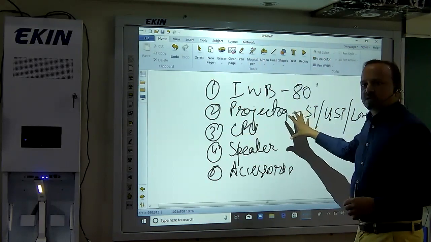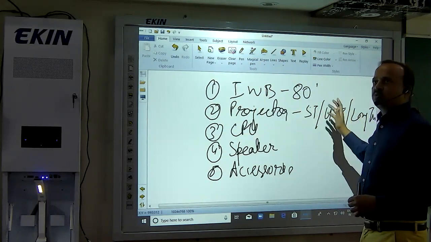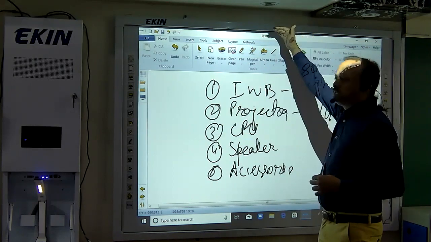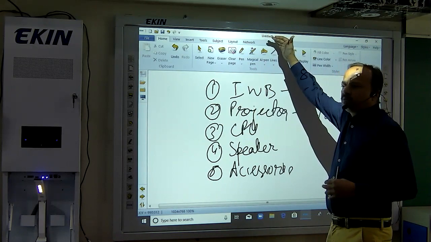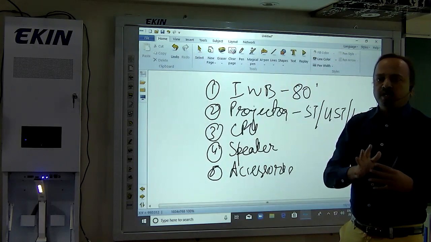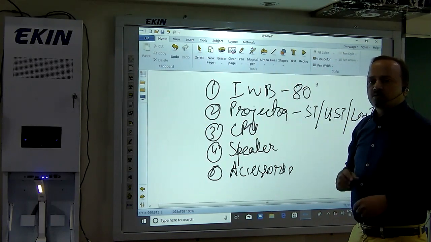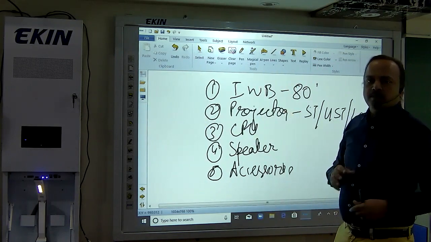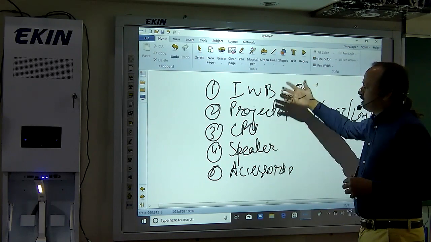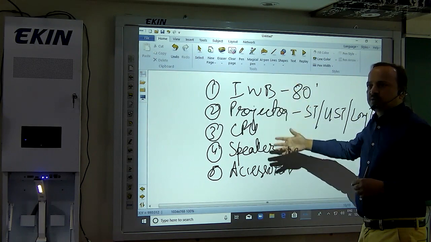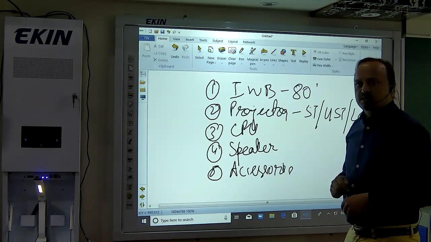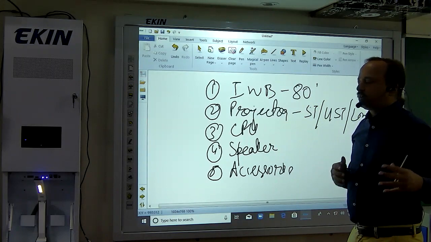Then we have a projector which is short throw or ultra short throw. Right now we are using a short throw projector. You can have an ultra short throw which is hung just on top of the board, around 6 inches from here, short throw here, and then you can have a long throw which is around 3 meters away from the board. The difference is whenever you're writing, you can see shadows coming here. With short throw, some shadows will appear; with ultra short throw, there will not be any shadows; and if you have a long throw, there will be a lot of shadows.